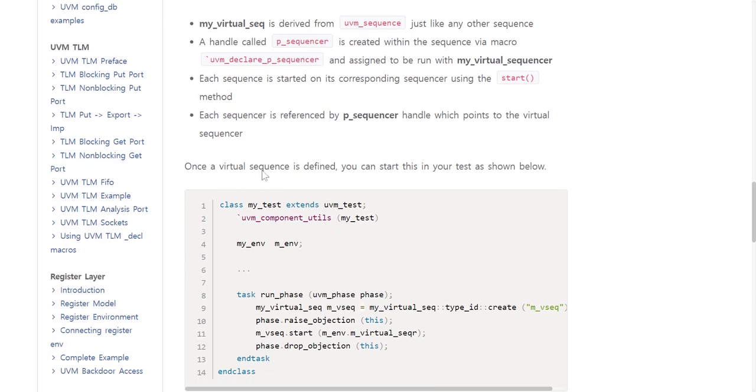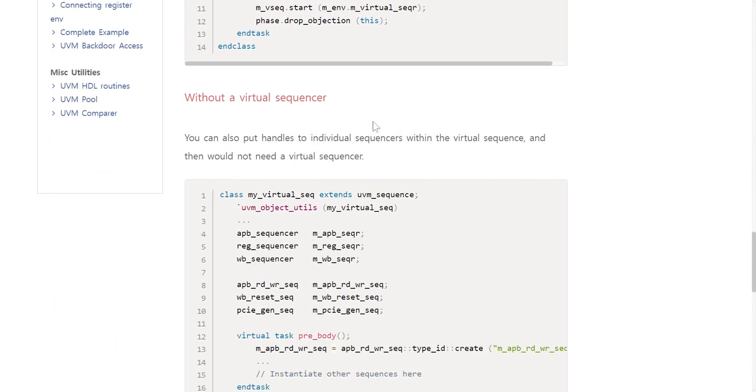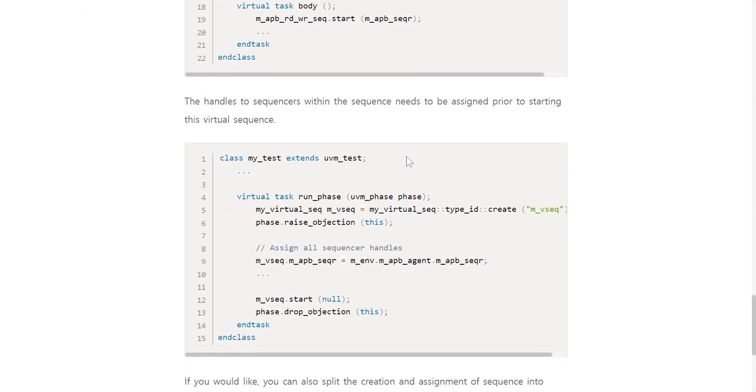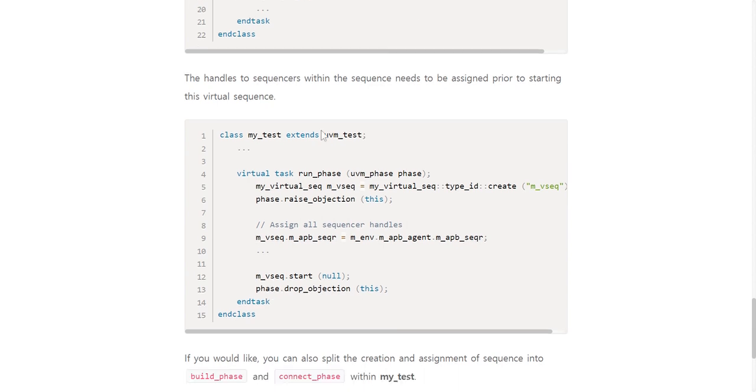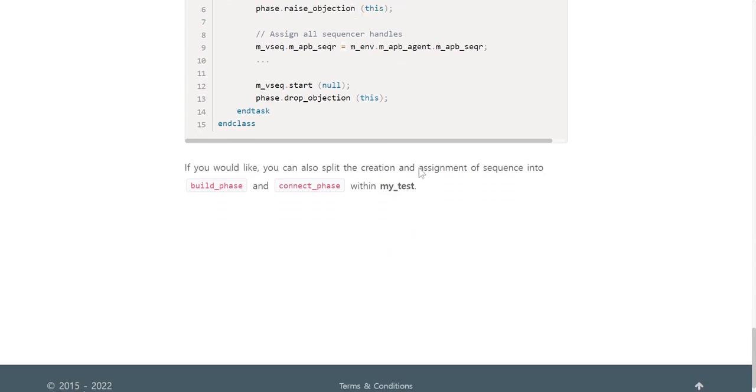Once a virtual sequence is defined, you can start this in your test as shown below. Without a virtual sequencer, you can also put handles to individual sequencers within the virtual sequence and then you would not need a virtual sequencer. The handles to sequencers within the sequence need to be assigned prior to starting this virtual sequence. If you'd like, you can split the creation and assignment of a sequence into build and connect phase within my test.